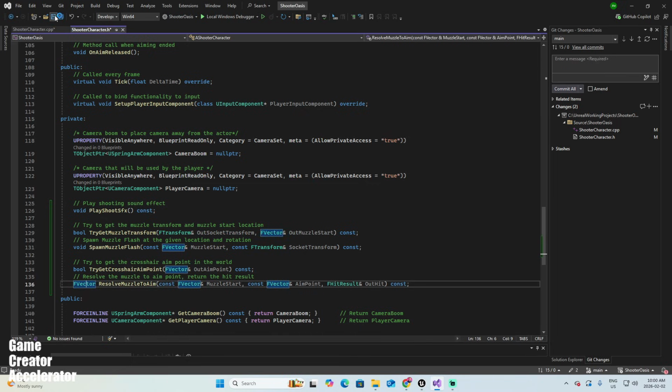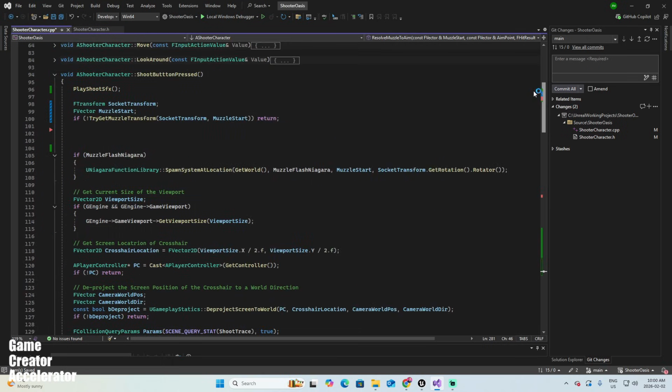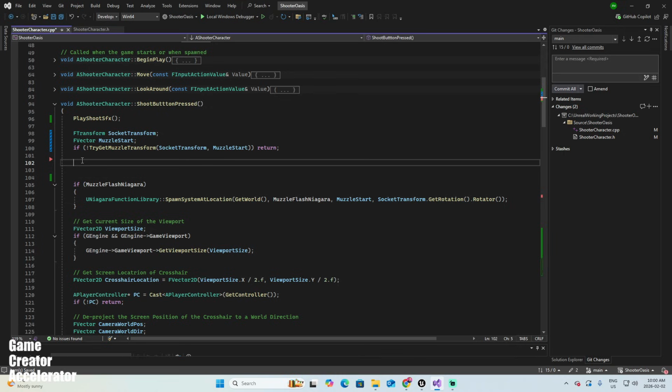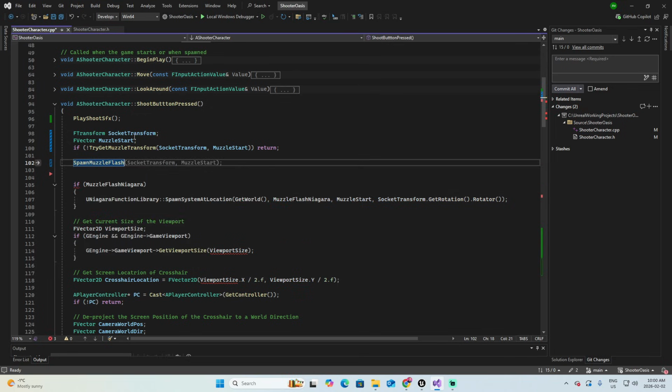Go back to the shooter header and save it. And let's go to the top of the implementation. I just realized that I forgot to call the spawn once we get the muzzle transform. So let's do it here. Spawn muzzle flash, and we are passing the socket transform and the muzzle start.